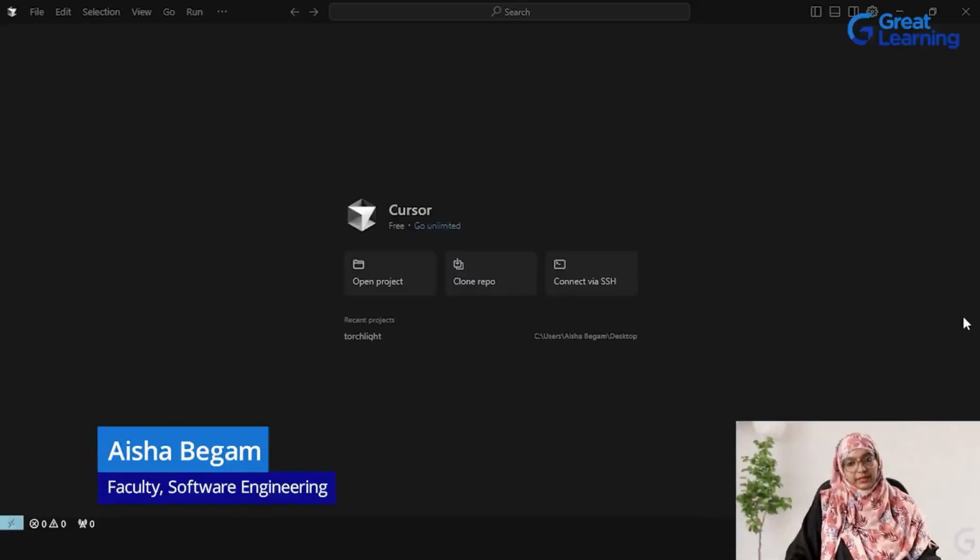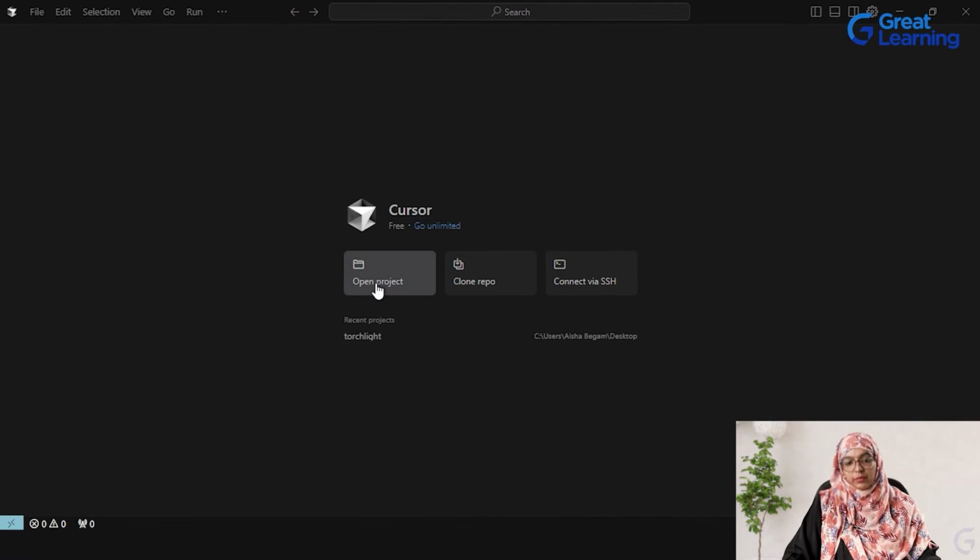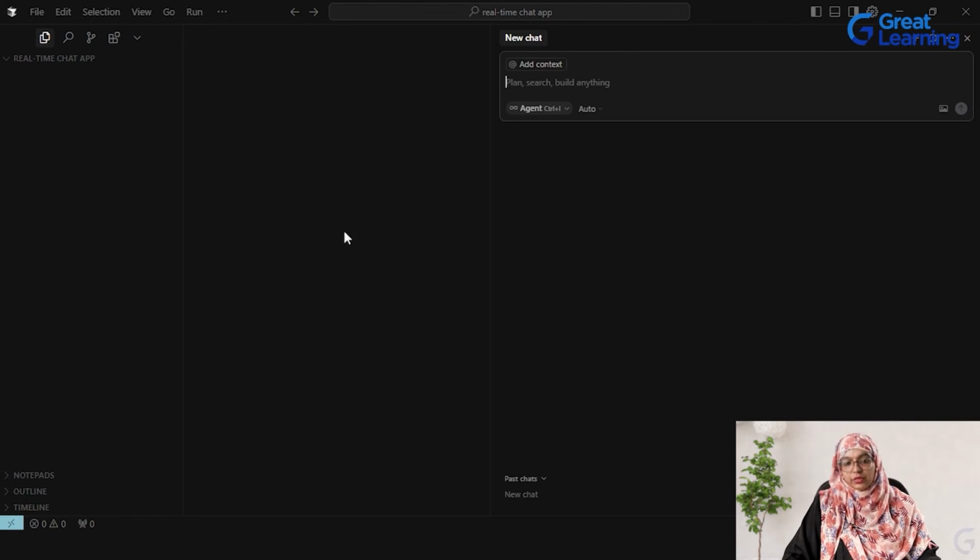Now, moving on to your Cursor AI interface after you've installed it, when you open it, this is the screen you'll see. This is similar to what your VS Code looks like. I'll just go ahead and open a project. Okay, so this is your code window where you'll be able to write code. And then this is your chat window where you'll be able to chat.